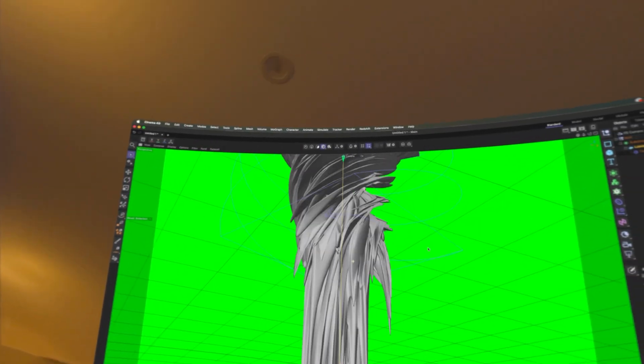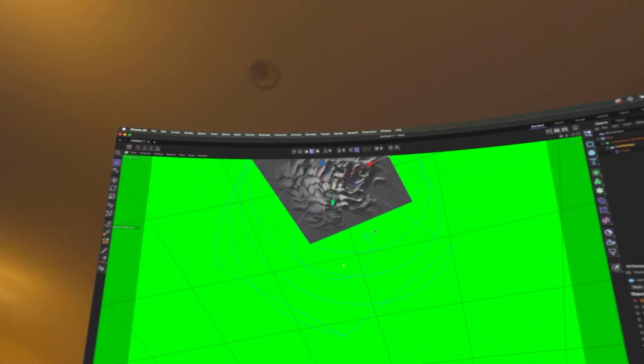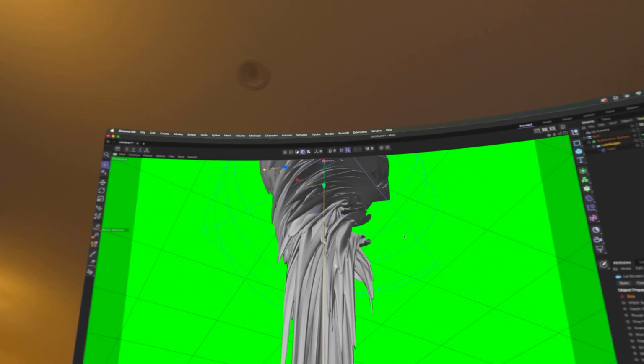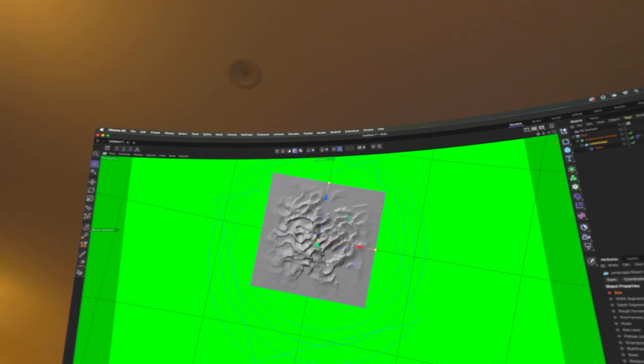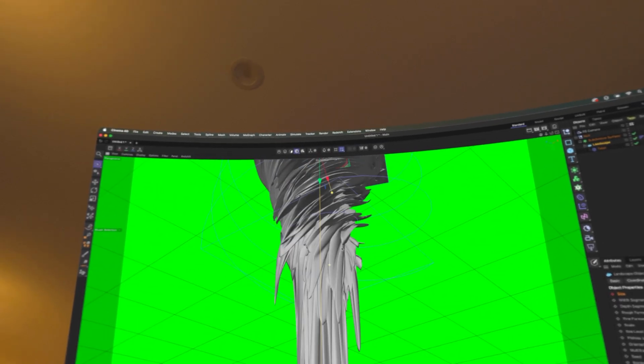Okay, so now why are we doing this green screen? Again, it's going to be so that we can composite effects on top of this. So let's do that now. So I'm going to find a nice angle to work at. That feels pretty cool.